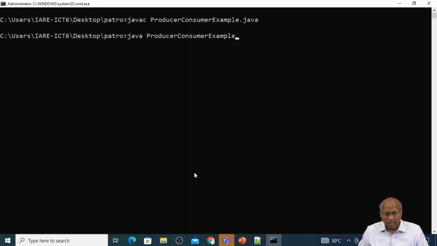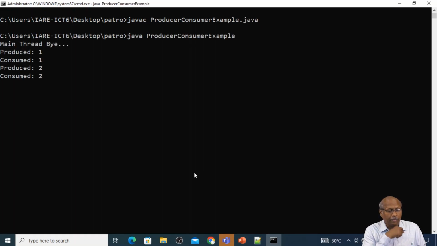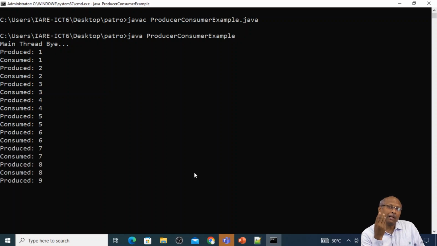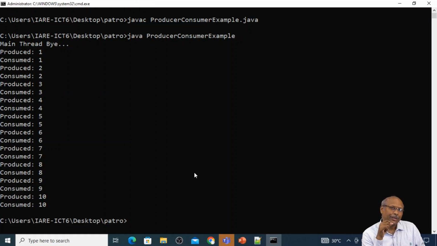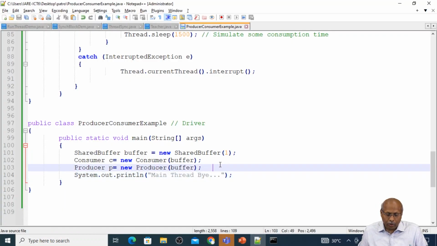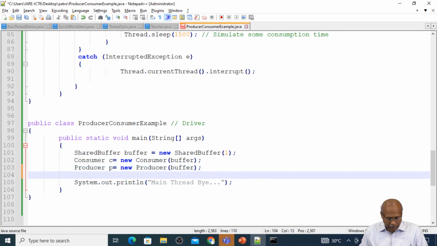Compile it. Now see, the main thread is printing that, but that message should not come in the beginning. It is coming at the beginning itself. That means the main thread has stopped. Now, in that case, the producer and consumer threads become orphan threads. I don't want to make them orphan threads. So, what to do? To avoid orphan threads, I will put those things in a join state.